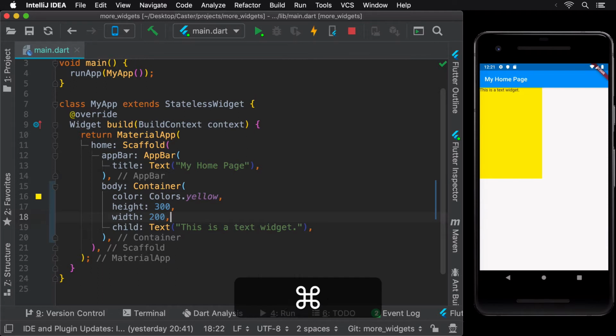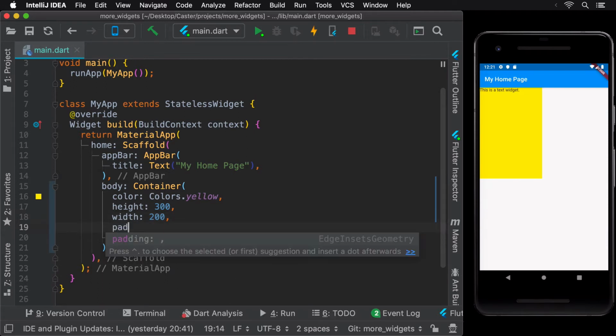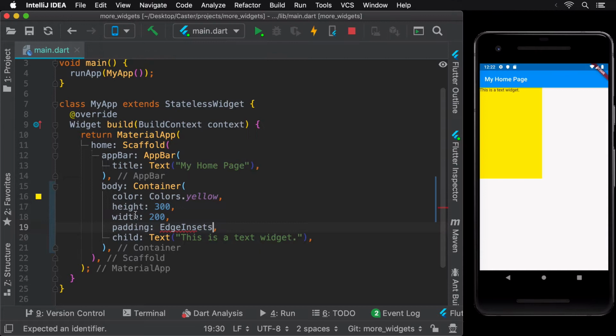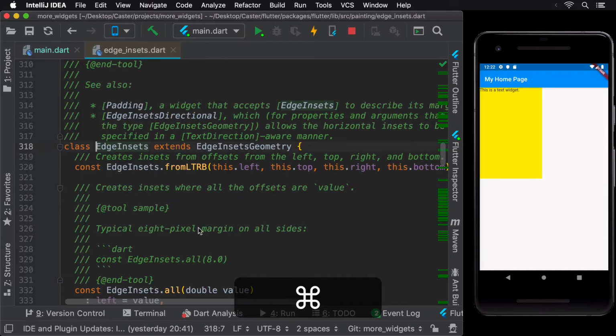To add some spacing between the container's edges and the text widget's edges, we can make use of the padding parameter. The padding parameter takes in a value of type EdgeInsetsGeometry, which is an abstract constructor that enables subclasses to provide const constructors so that they can be used in const expressions.